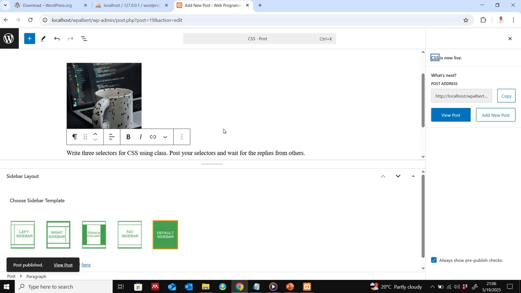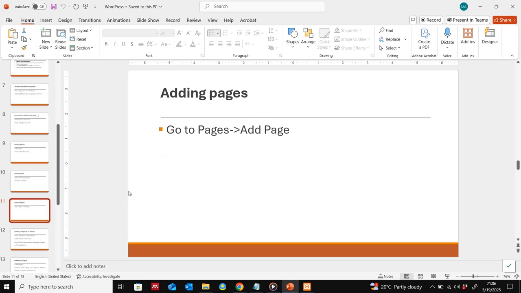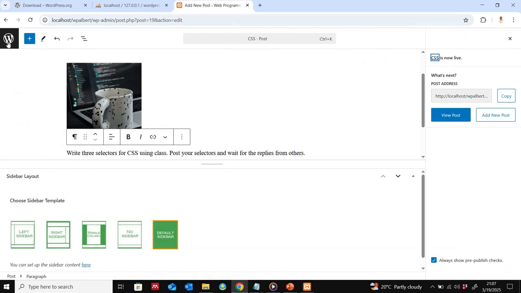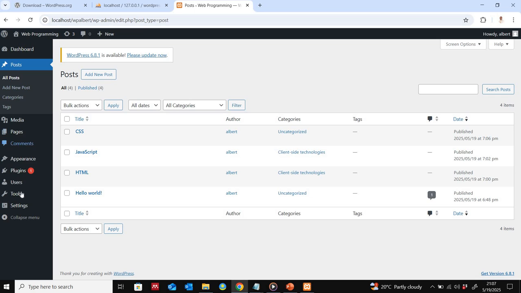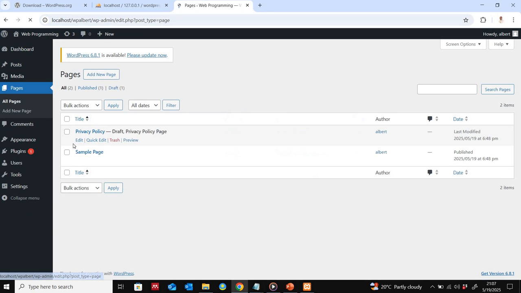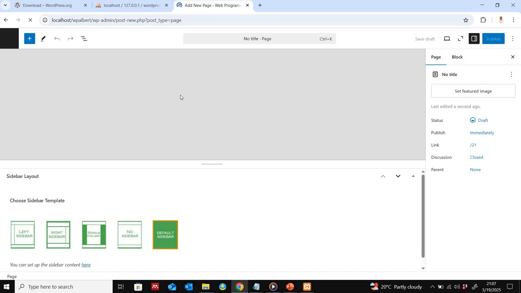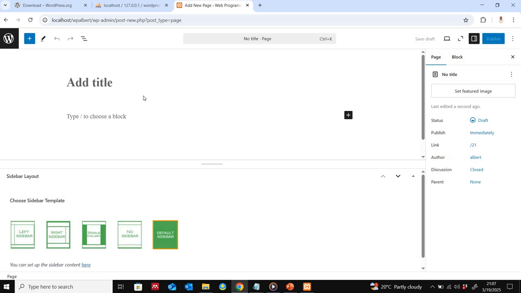So the next step now is going to be adding the page. So we go back to WordPress settings. We go to pages, then we click on add a new page. So let's call the page HTML explained.